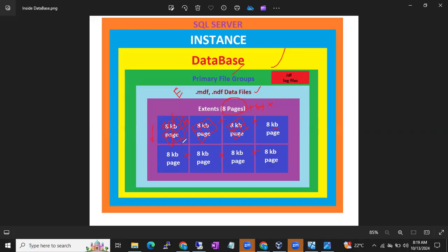So each page size is 8 KB and page is not shareable. One table, one page. If the page is not sufficient, SQL Server will add one more page to your table. If that is also not sufficient, another page, another page, another page. Like that, it will keep adding the pages to you. But in the page, if any free space is there, irrespective of the free space amount, it will not allow you to create any other table, second table into the page. So one page, one table. That's it, guys.